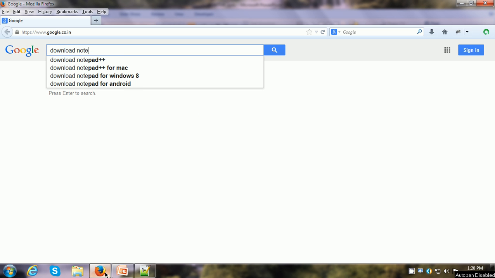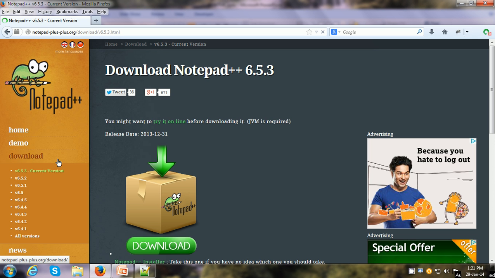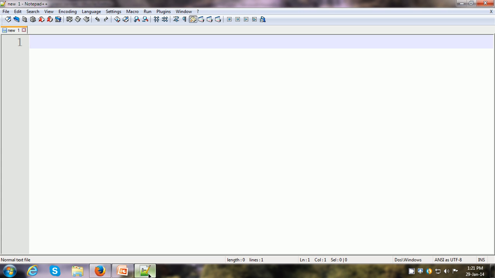So all you need to do is type in download Notepad++, and you can go to this website, notepad-plus-plus.org, and from there you can consider getting Notepad++. Notepad++ I have already installed on my computer, and here is what it looks like. So let us use Notepad++ in today's video, and I'll show you the features of Notepad++ as we are using it.